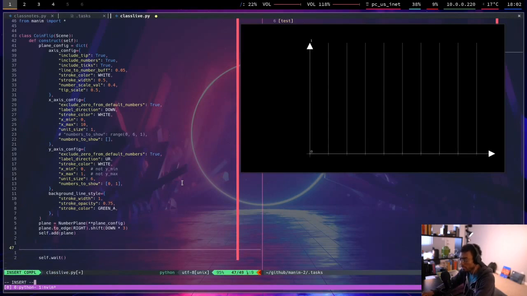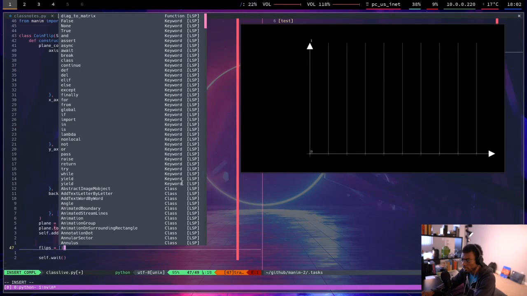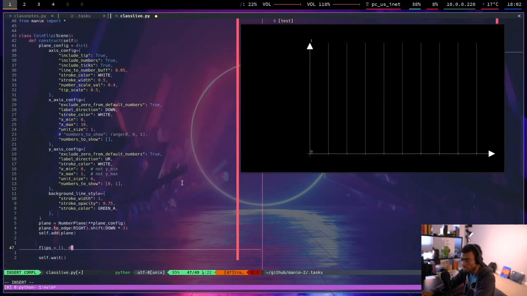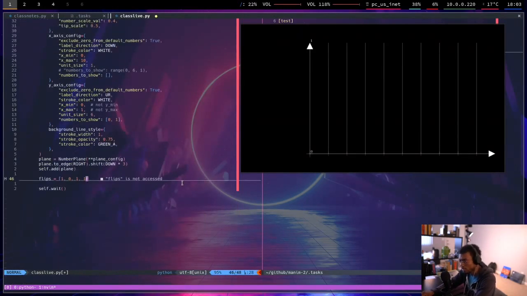And now what we're going to do, before we get to animating this, is just do this with a fixed number of heads and tails. So I'm going to have this array flips, and I'll just have the heads be 1s, the tails be 0s. And I'll have something like this. Then I'm going to want to draw a graph from this.